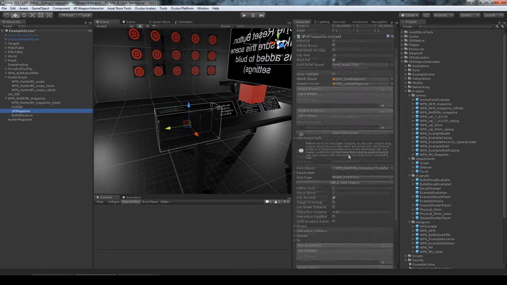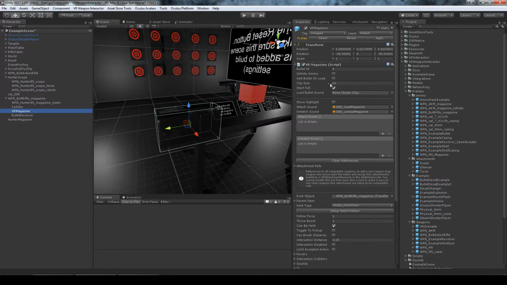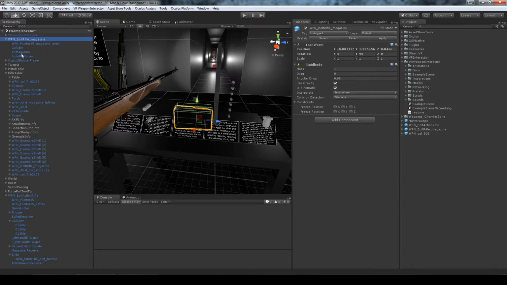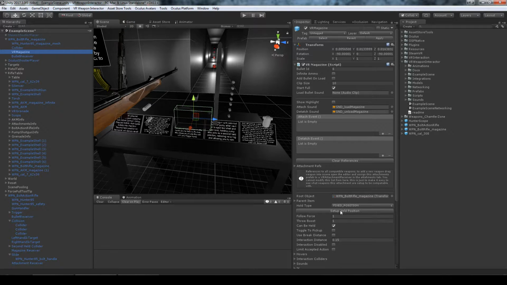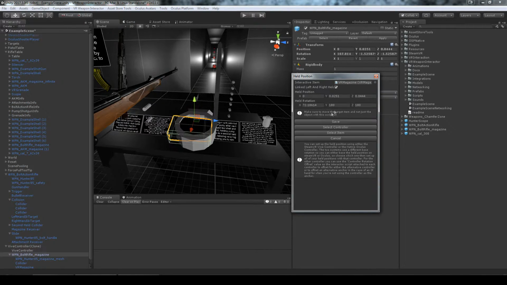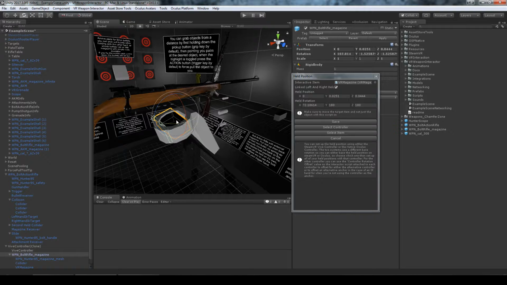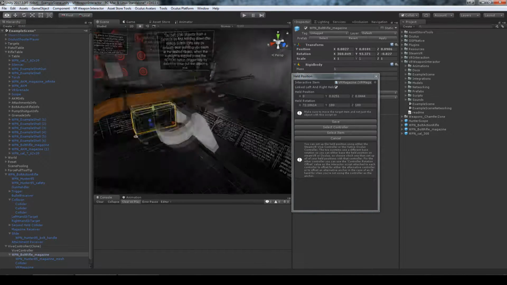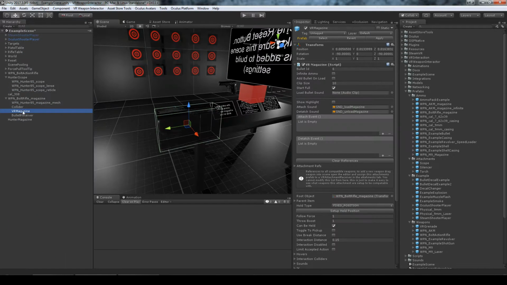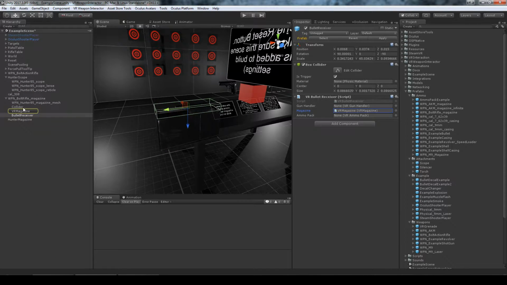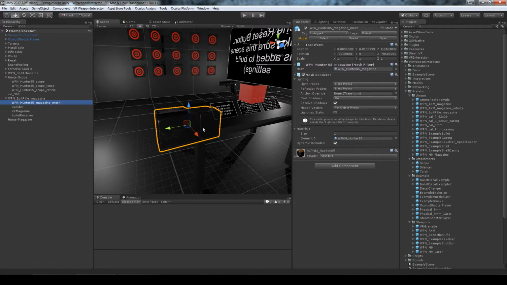So this is all the same stats as before, still clip size 10. We can also update the held position on this magazine, because this position is obviously the old one. And this is all still hooked up to the VR magazine. We've not changed any of that. All we've changed is the actual renderer that it's using.